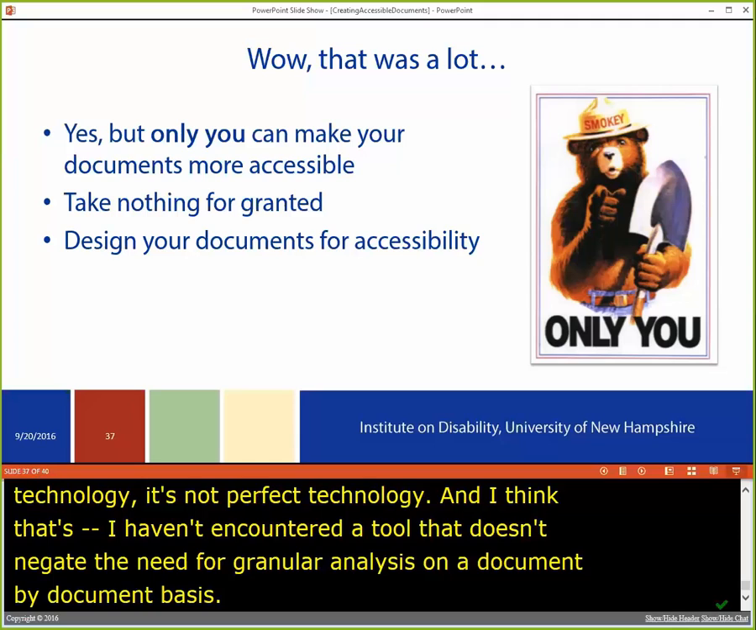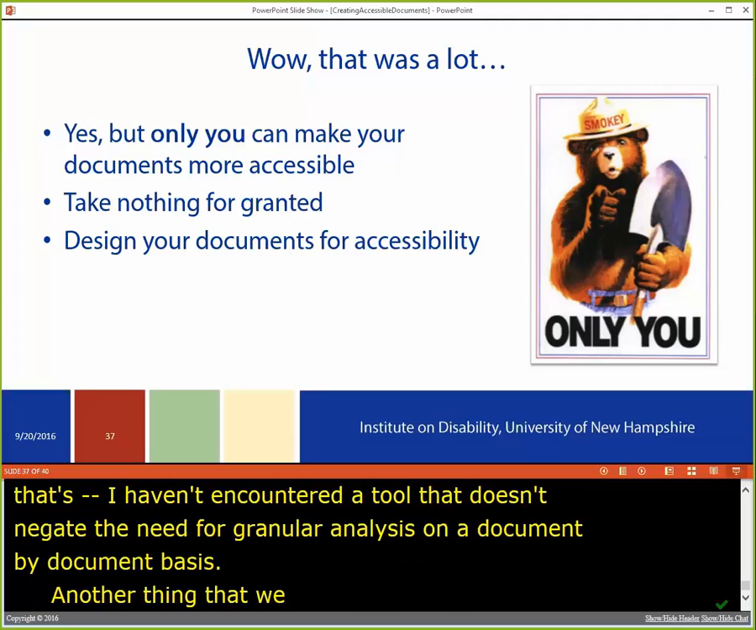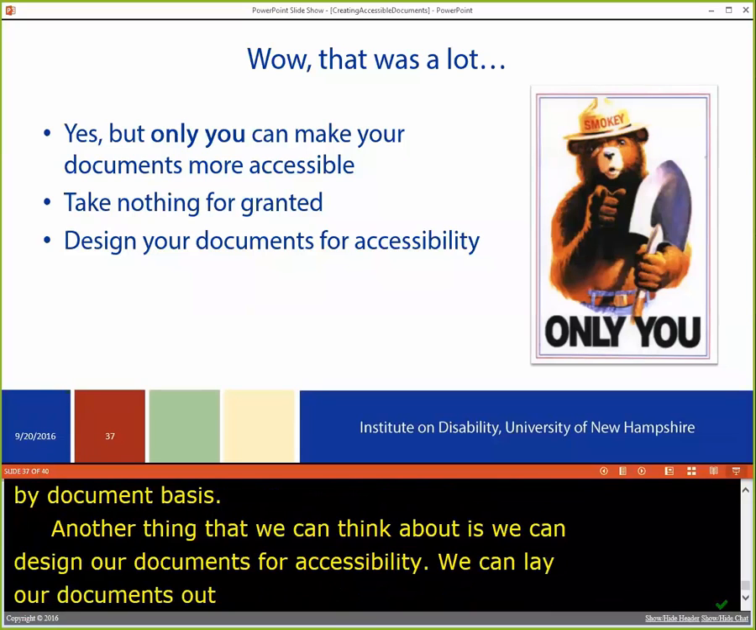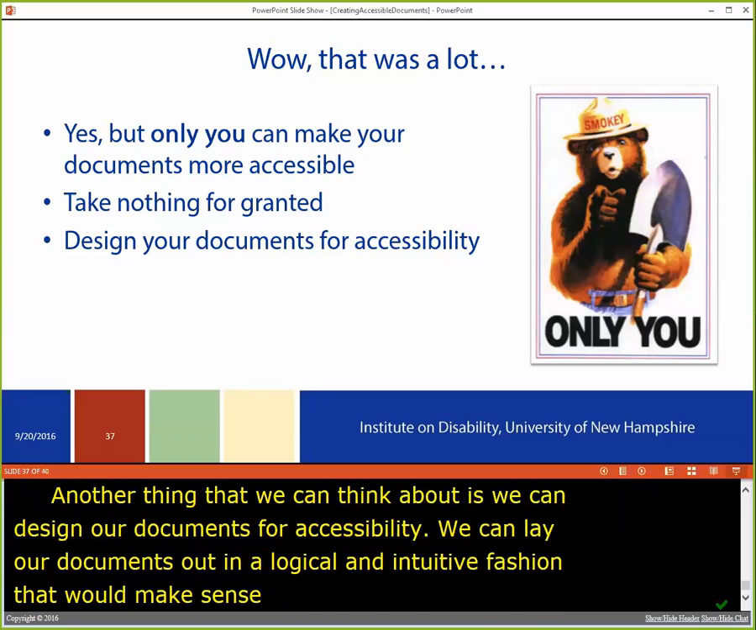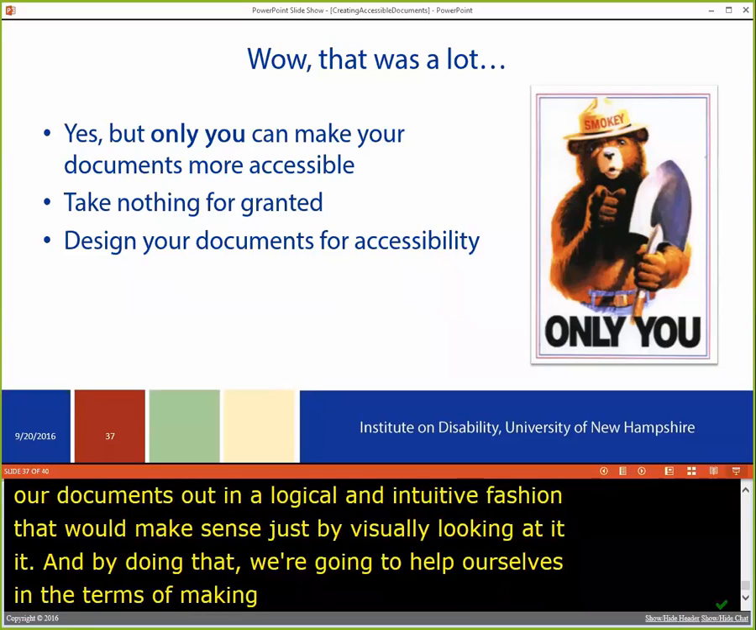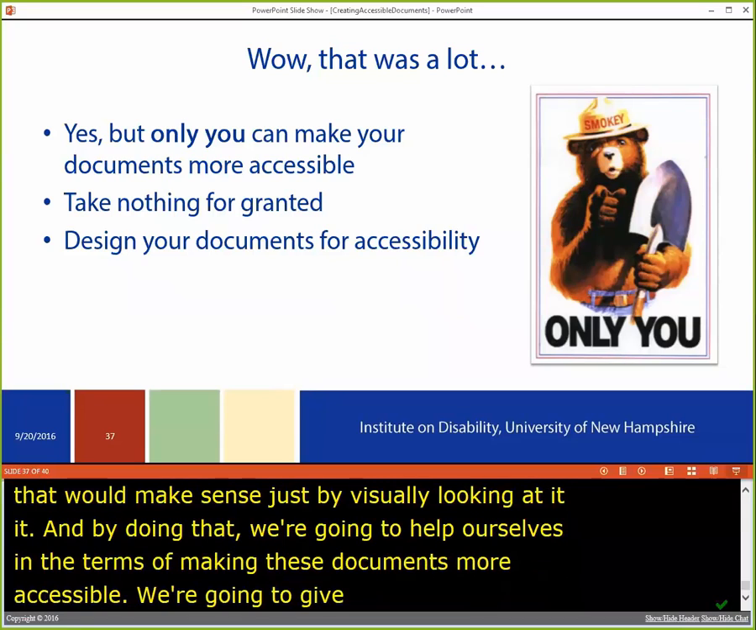Another thing that we can think about is we can design our documents for accessibility. We can lay our documents out in a logical and intuitive fashion that would make sense just by visually looking at it. And by doing that, we're going to help ourselves in terms of making these documents more accessible. We're going to give ourselves a lot easier of a time in doing that.